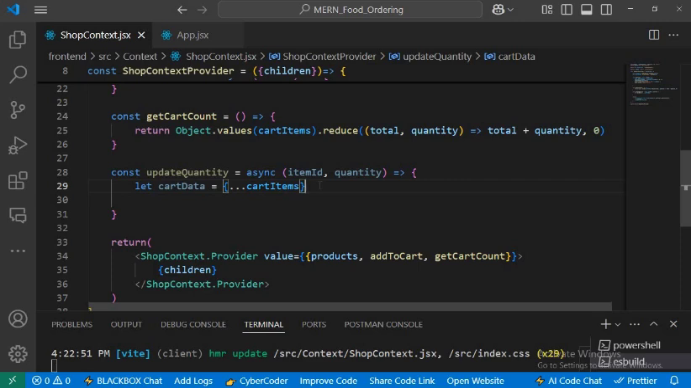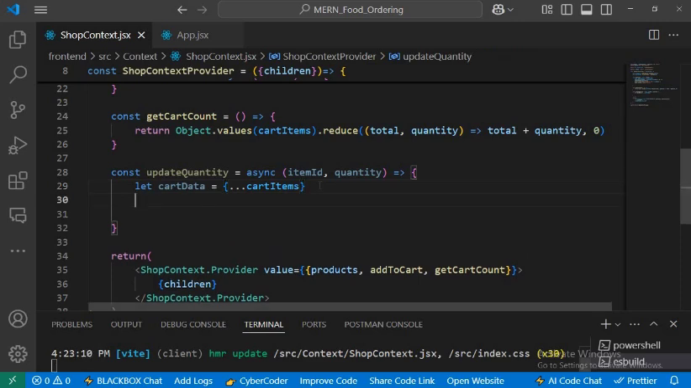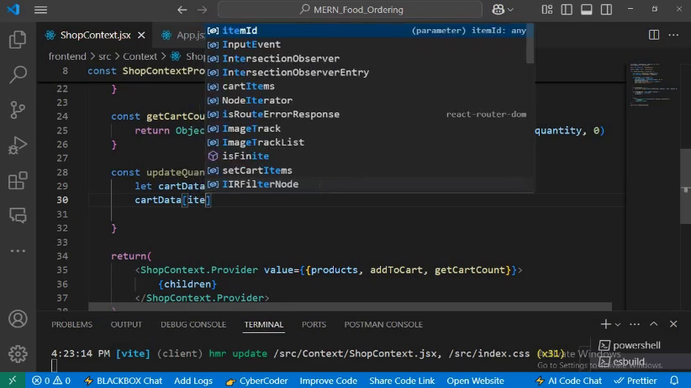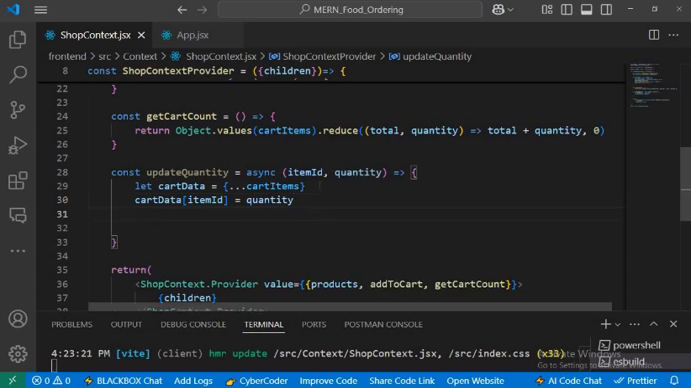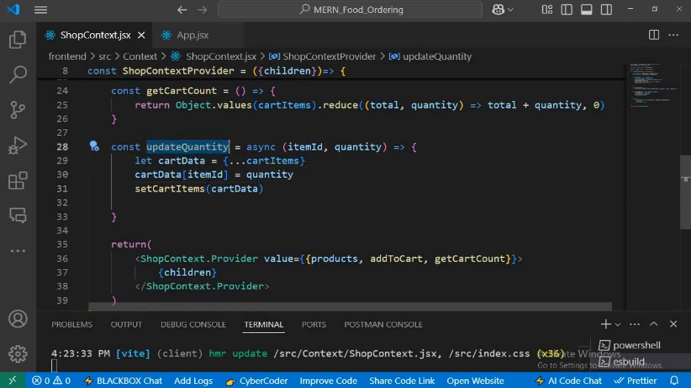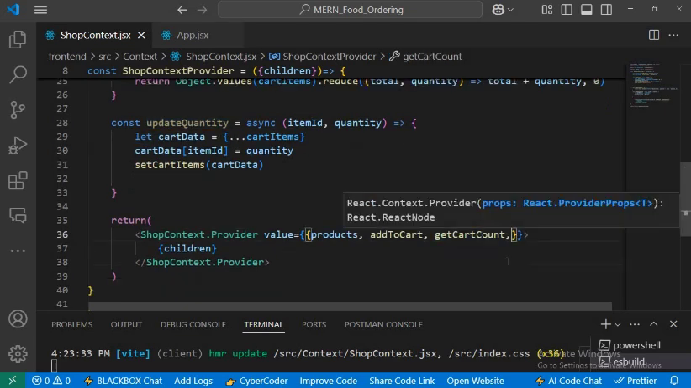Then we're going to update the quantity of a specified item in the cart. So we're going to have cart data. We need to get the item ID. Item ID will be equal to quantity. Now we'll update the cart state with the new data. So we're going to have set cart data, set cart items with the cart data. Okay. So after this function as well, we'll do the same thing. We're going to copy this and we'll paste it right here.